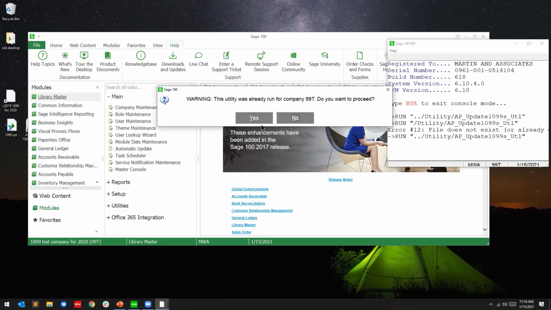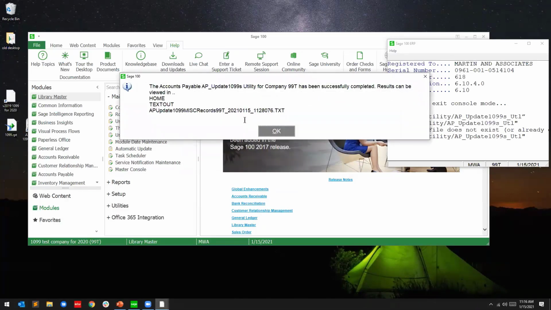It's going to tell me that I'm going to run it for my current company. The company that I had set up is just 99T, for 1099 test. It will let you know if you do try to run this twice. It's going to yell at you, saying, "Hey, FYI, you're attempting to do this again. Are you sure?" In general, people shouldn't be seeing that. If you do see a message that says you've already run this, you would want to stop and call us or double check what company you're in, that type of thing.